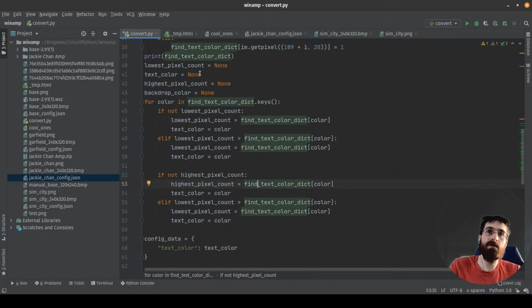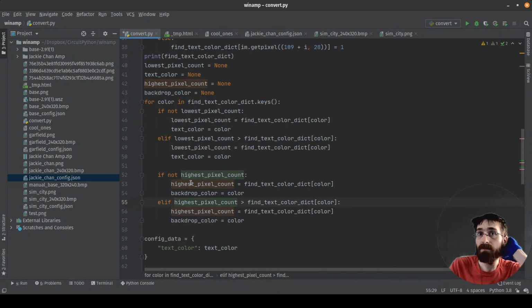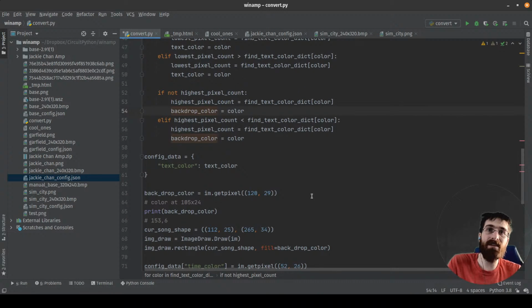Text color, yeah, we're still doing this. This is all the same. This would be backdrop color. Backdrop color, highest, highest. And this would be flipped though, right? Probably. If the one that's stored is greater than, yeah, so this should be flipped to lower. So if the one that's stored is lower than the one we're looking at, then change the one that's stored to be the one that we're looking at. Set the backdrop color. Okay. Now we should have our text and our backdrop color.